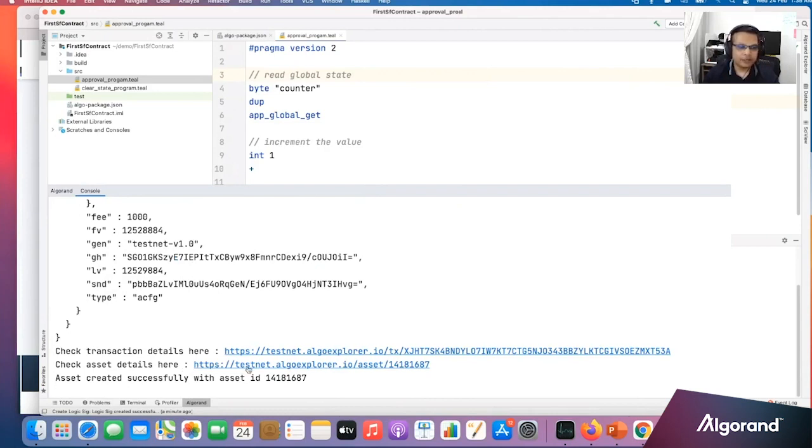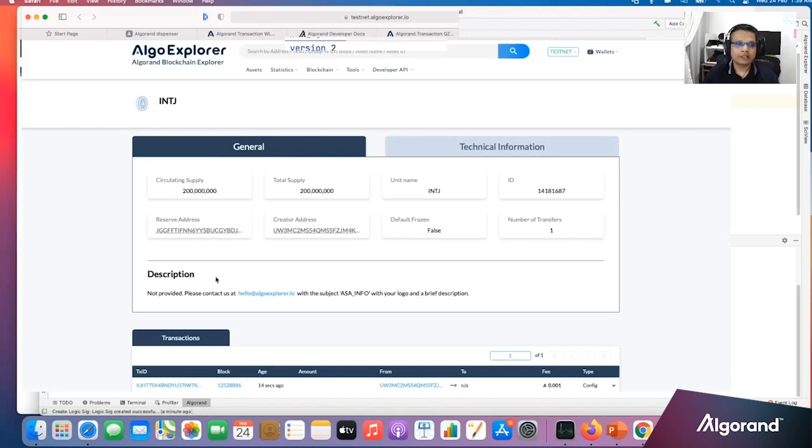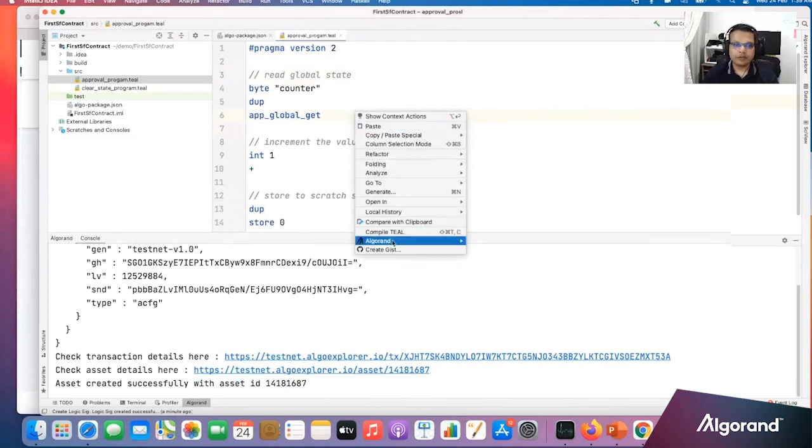If you click here, now you can see we have a token called INTJ with supply 200 million, right? And we have the reserve address and creator address set to whatever we set during creation. Now let's go back and try to modify this asset.